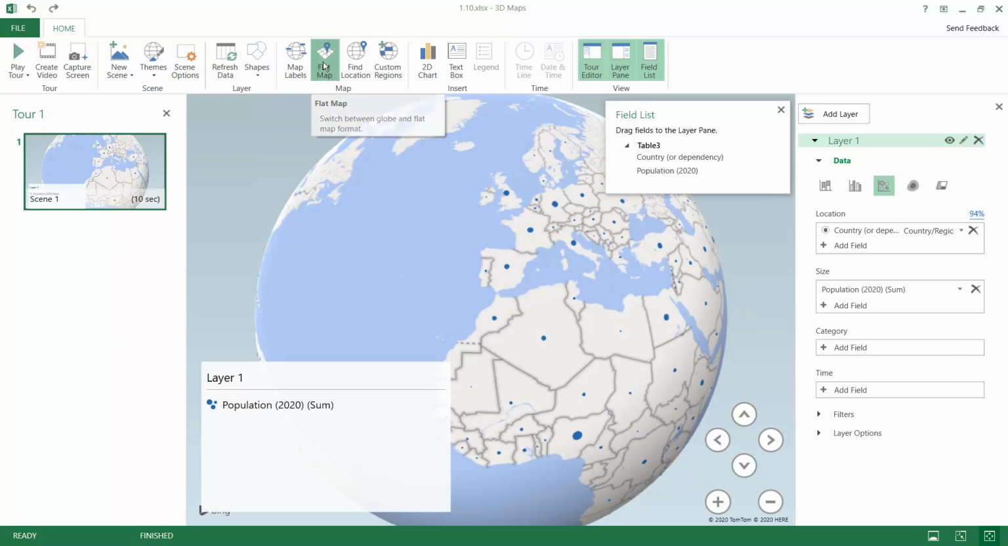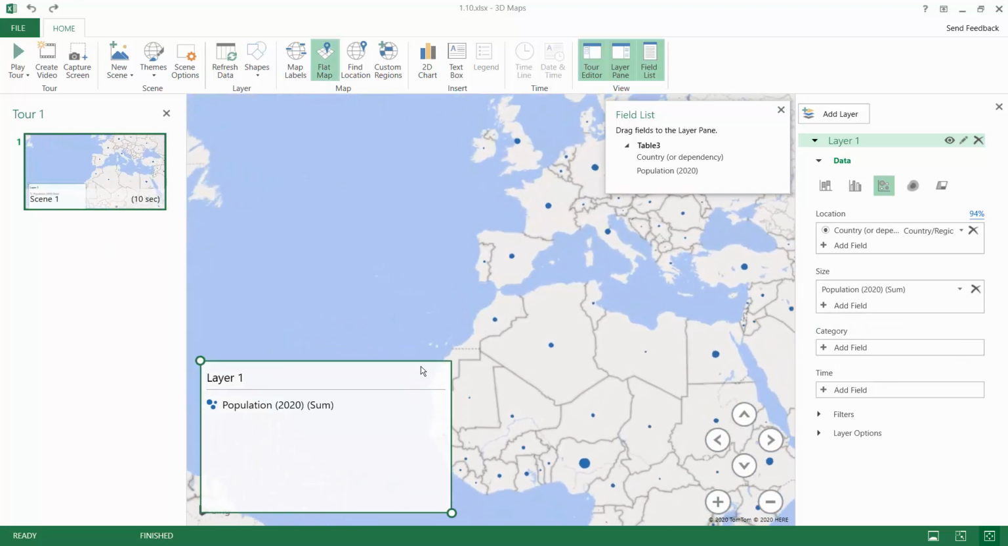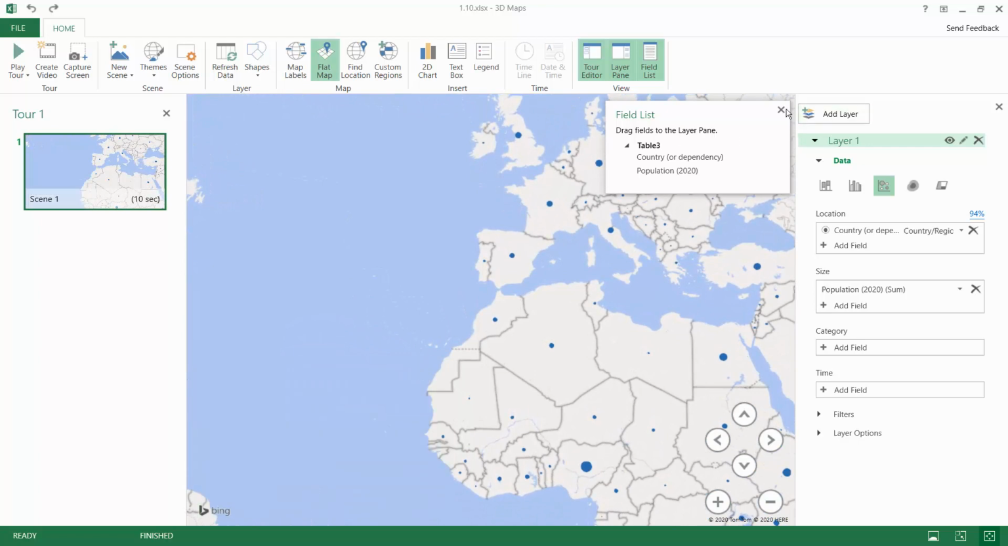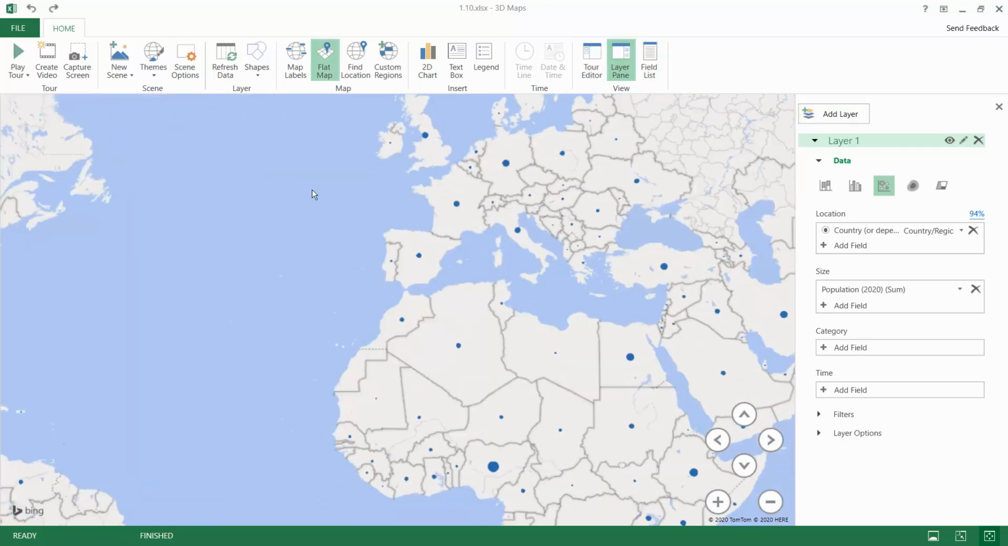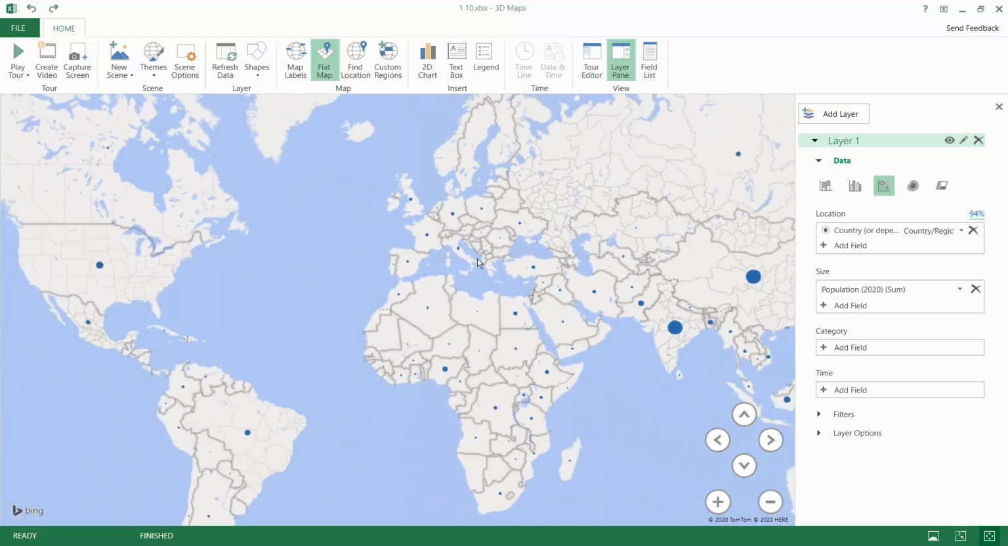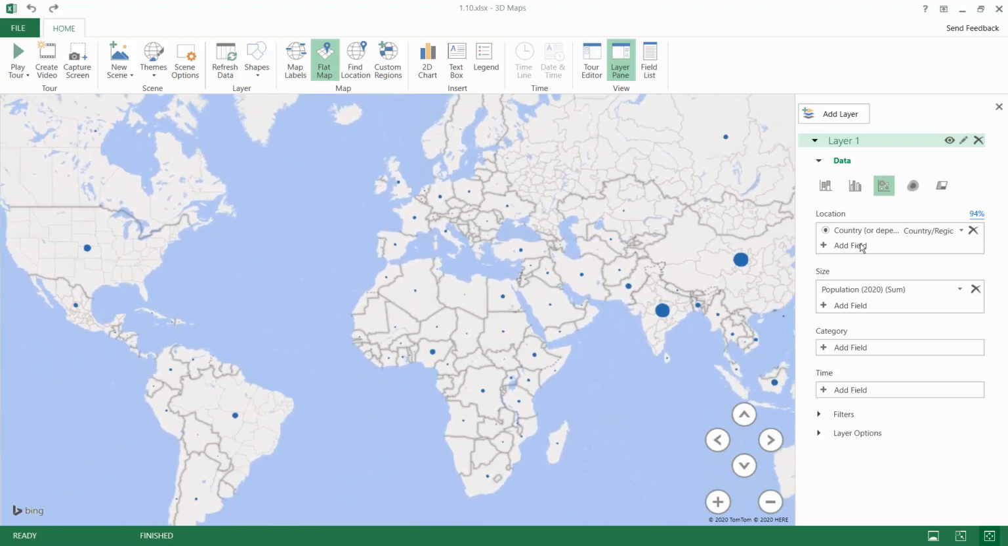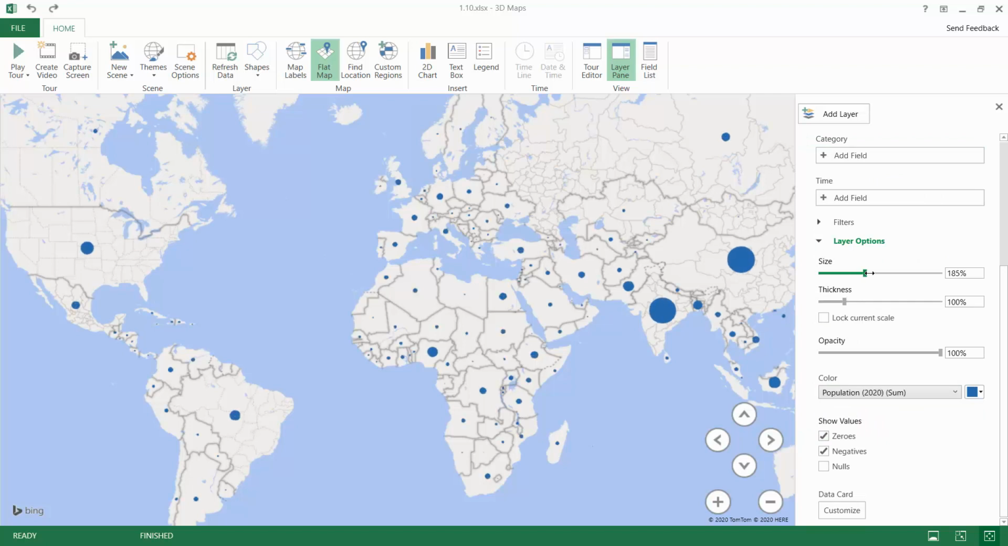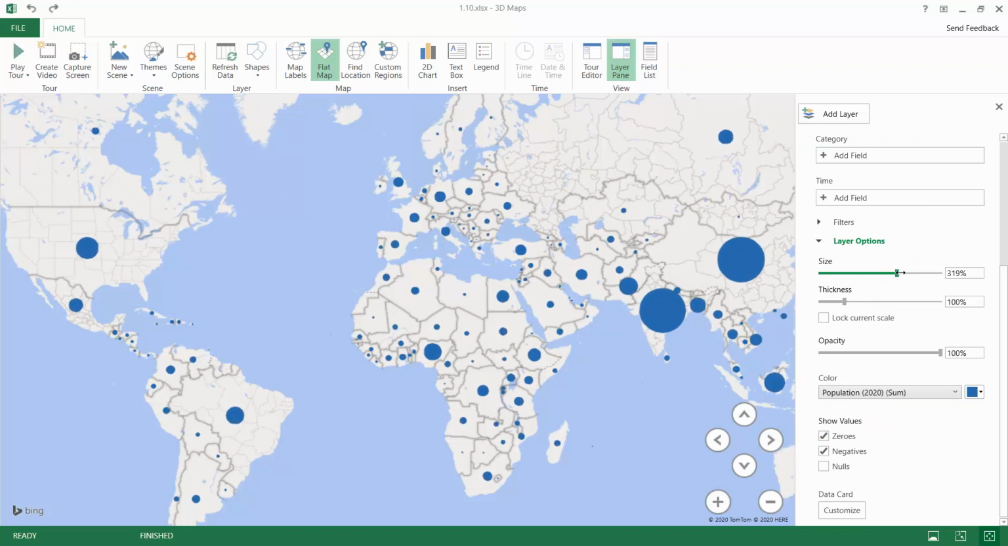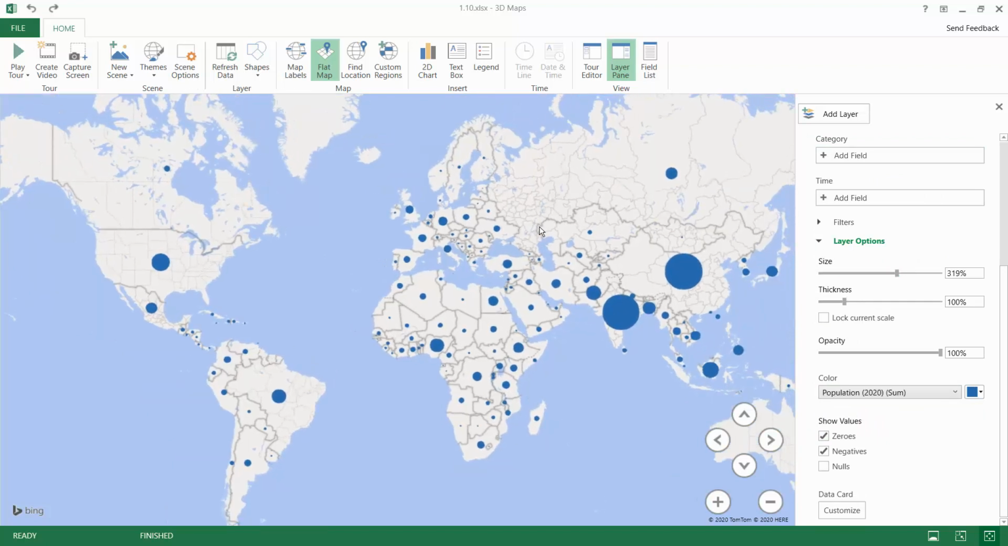You can use the flat map in here. You can close unnecessary items to make more space for the map. And if the bubbles are still too small, you can go to layer options and increase the size of the bubbles a bit to better use the map area.